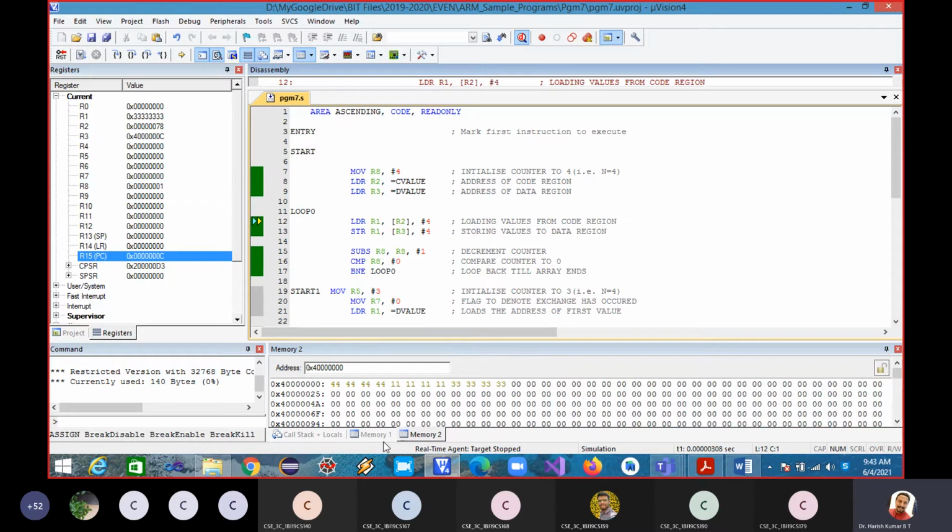Now what gets loaded into the register R1 right now is 222. 222 gets loaded to register R1. So now again store this 222 which is in register R1 to the memory location here. This memory location which is there in the data area. You can see 222. So now all my elements from the code area are copied to the data area.